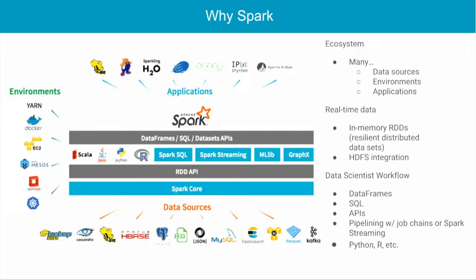So this is an overview of why Spark. Why would you use Spark for deep learning? You can access many data sources, environments, applications. There's real-time data, resilient distributed datasets, HDFS integration, which is pretty big, especially since I don't know if you went to the TensorFlow and Spark talk, but he talked about how TensorFlow has native HDFS integration with its data runners and queue runners. So that's pretty powerful. And then the data scientist workflow in general and how it can integrate really nicely to how data scientists are already doing things today.